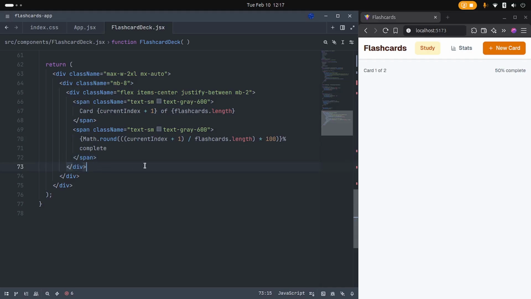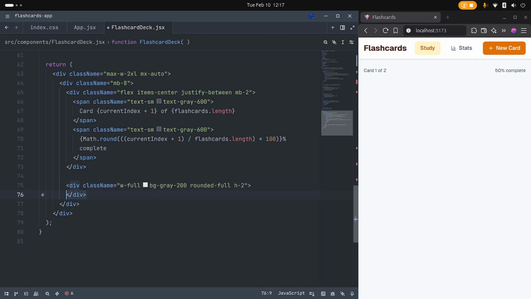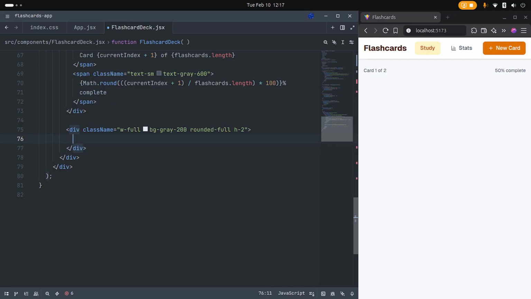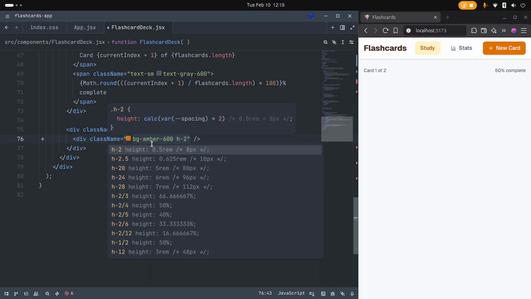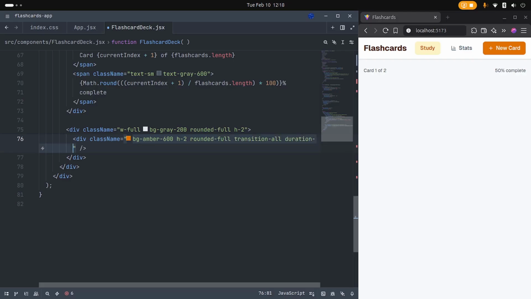So below the span and below this first div, we're going to add another div with the class name of w-full, bg-gray-200, rounded-full, and h-2, and this is going to be a progress bar. So we're going to create a self-closing div, and this div is going to have a class name of bg-amber-600, and then h-2 so that it fits into this as well. So h-2, and then rounded-full, transition-all with a duration of 300.